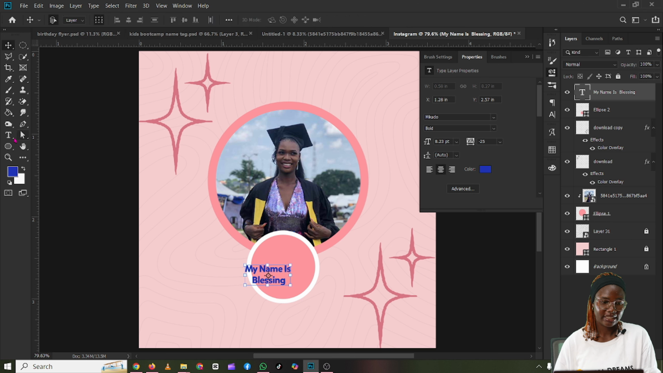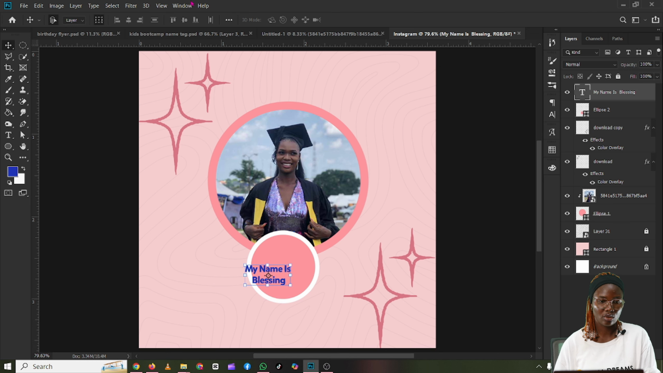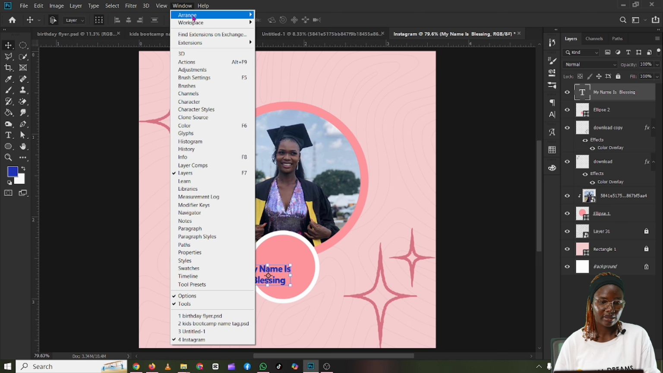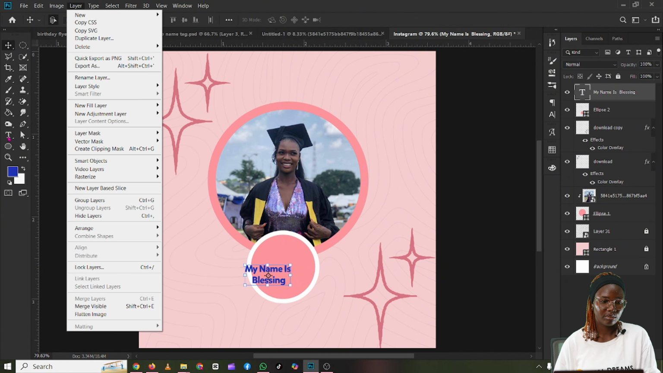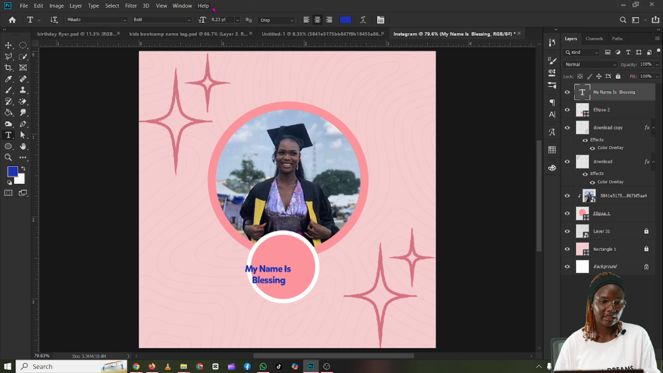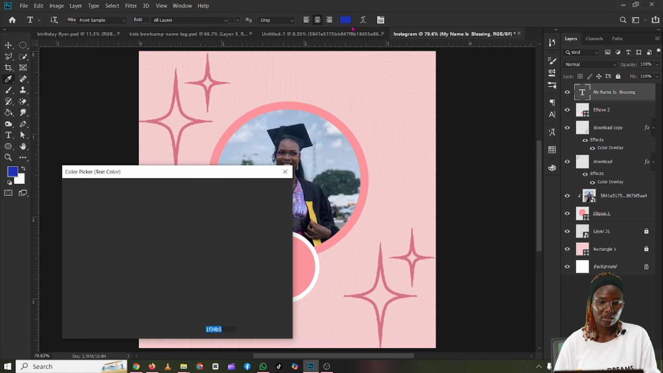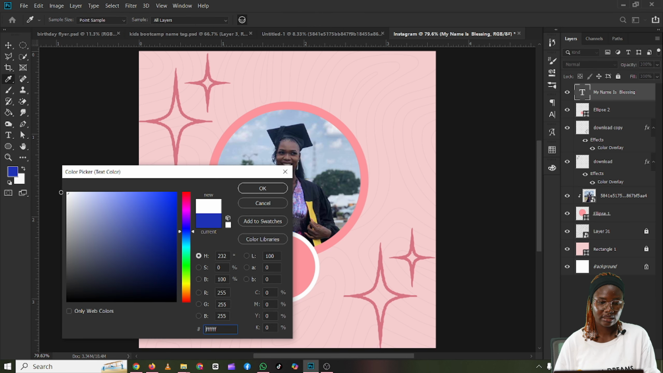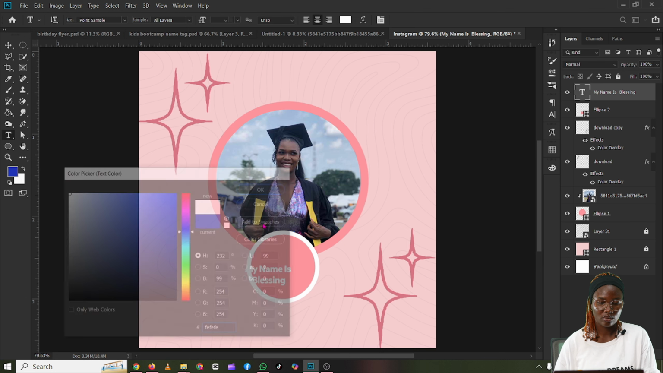Okay, so why is my text tool still picked? Because if you don't pick it, you will not see this. Look, if I drop it, I can't see where I can edit it unless I go to Window and then choose Character Style. But I just need to click on my text tool here and then come here to change the color. You see it's in blue color and I want it to be white. I'll click OK.